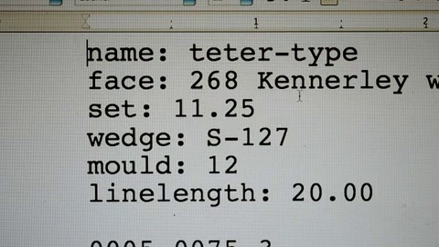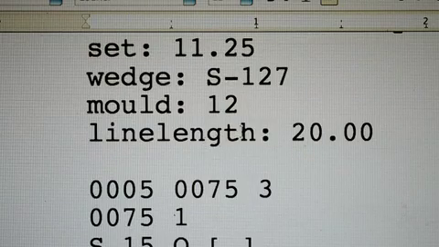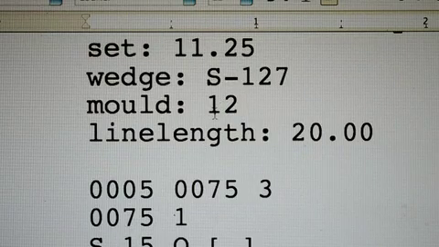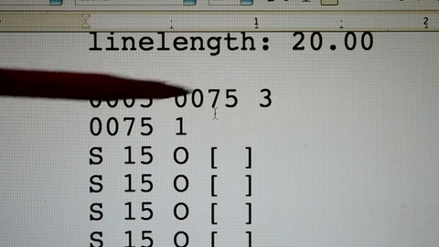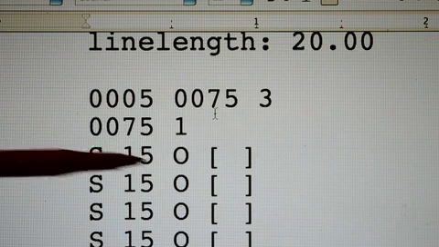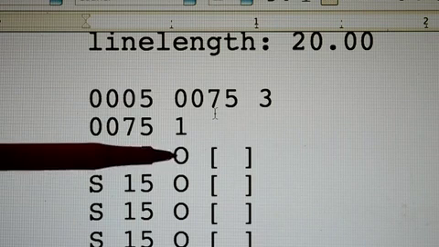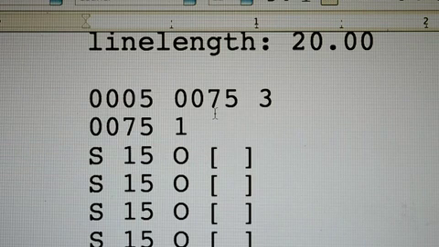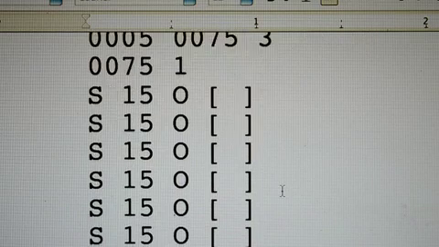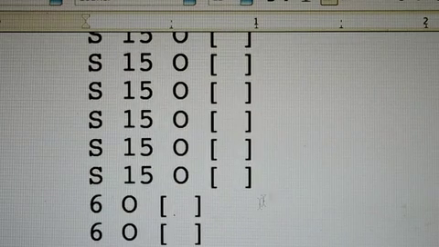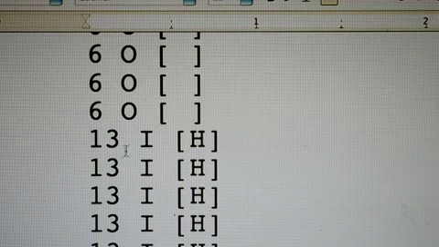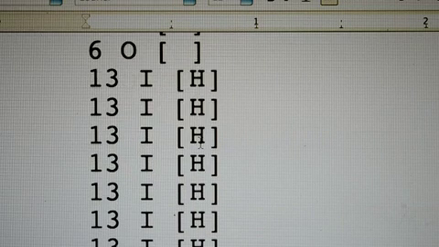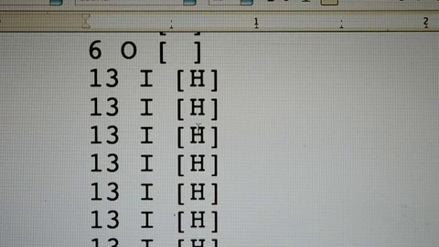It names the set width for the wedge, which wedge is being used, what point size mold, and the line length. And then it just gives the codes as they go to the caster. This is to set the wedges, and this is setting the character. The position is 15-0, which is a quad, and it's quadding the end of that line out. And so it goes down through there, and finally it gets to some spaces. 13I is the position in the mat case, and in this particular arrangement, it's the capital H.